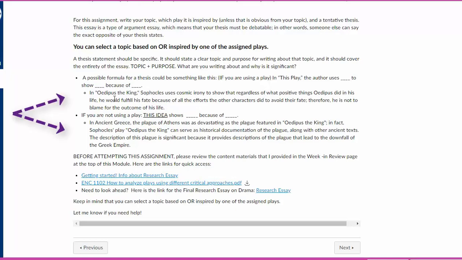Here are some examples that I give here. A possible formula for this thesis, if you're using the play, would be something like: in this play, the author uses blank to show blank because of blank. So for example, in Oedipus the King, Sophocles uses cosmic irony to show that regardless of what positive things Oedipus did in his life, he would fulfill his fate because of all the efforts the other characters made to avoid their fate. Therefore, he is not to blame for the outcome of his life.